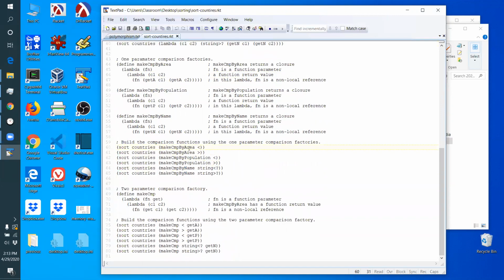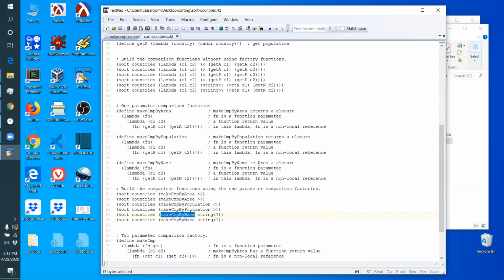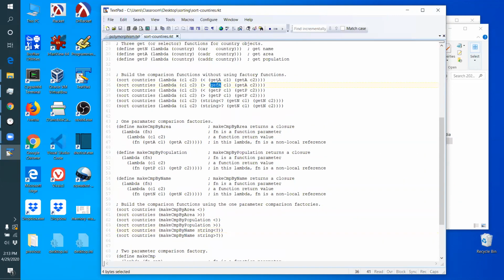You know, this one's comparing by area, comparing. See, there's a repeated piece of code there. And then these look a lot alike. Make compare by area, make compare by population, make compare by name. That's because there's this other redundancy over here. The get area, get p, get n redundancy. They just play the same role. It's a get method. You could get the area, get the population, or get the name.